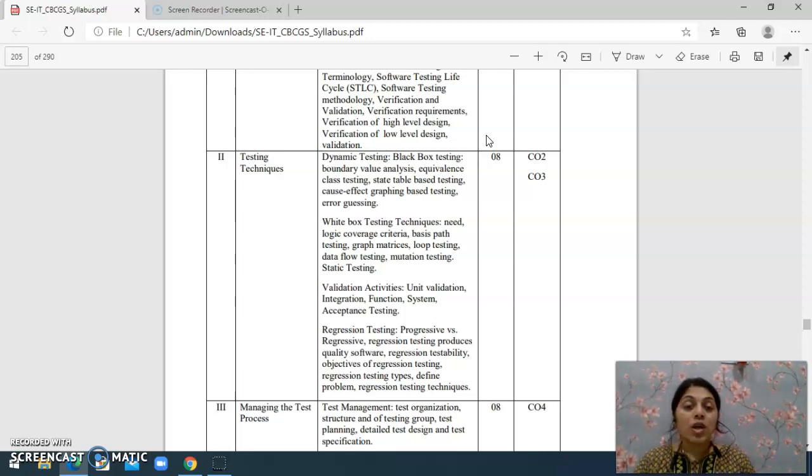Then we are going to see different white box testing techniques such as basis path testing, various loop testing, and so on. We are also going to see validation activities, regression testing, and so on.